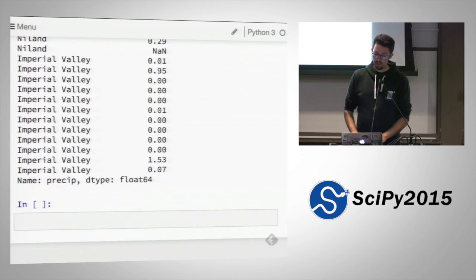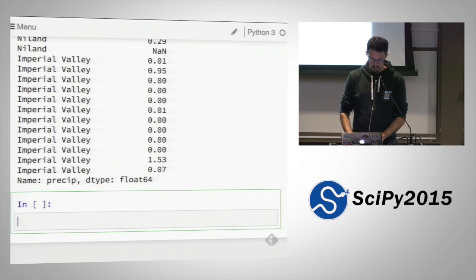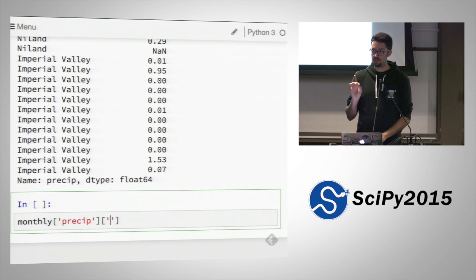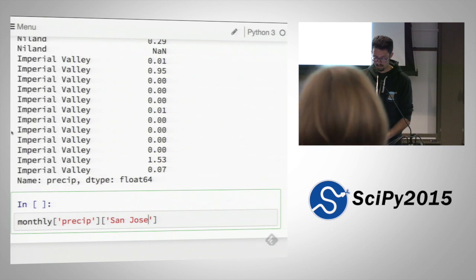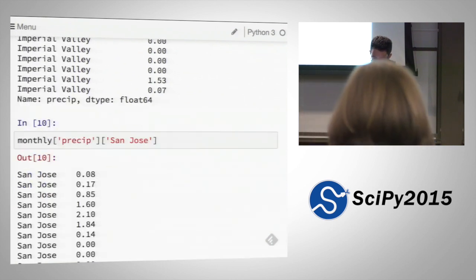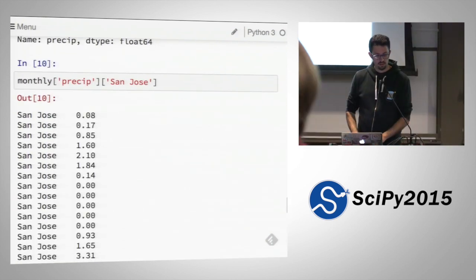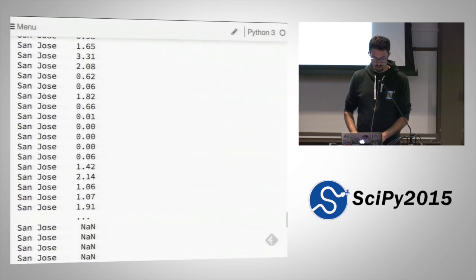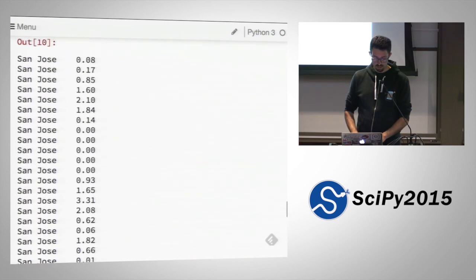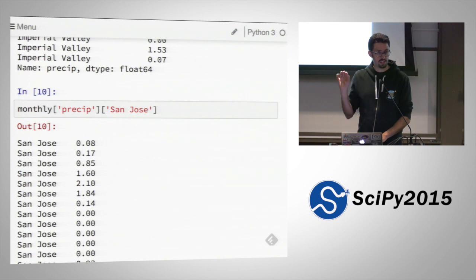Now, what if we want to go a little lower? So we'll do monthly precip, and then ask for just one station's worth of data. So say San Jose. So it looks pretty similar, but now we have only the San Jose station and its data.